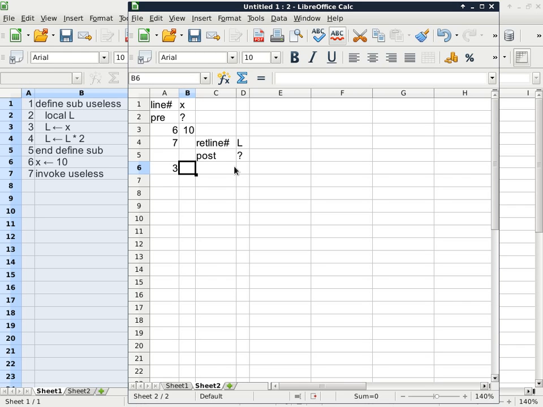D is going to get updated to 10. Column D is going to be updated to a value of 10. Exactly. Okay, because at this point, variable L does exist and it is visible to the subroutine useless. So that's all good. It seems like useless. It's not that useless. I mean, we are doing something to the trace.